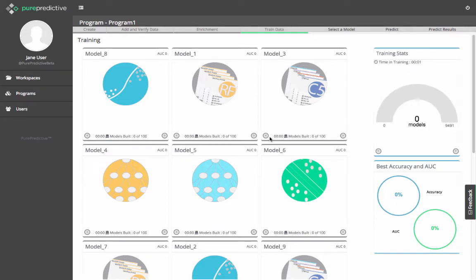As each task in the training run completes, the Pure Predictive platform will let you know what it is discovering. It is important to mention that some larger datasets can take up to 30 minutes or an hour to complete training. The Pure Predictive platform evaluates thousands of models in a matter of minutes, depending on the size of the data that you are training. In this case, it goes through 9,491 models in about 45 seconds.